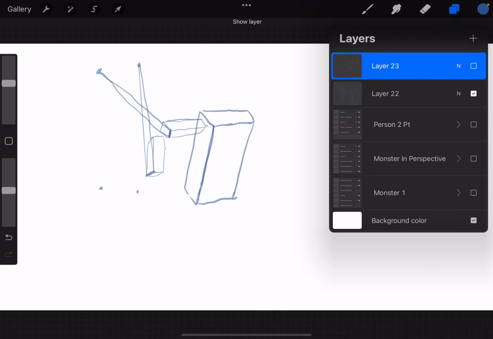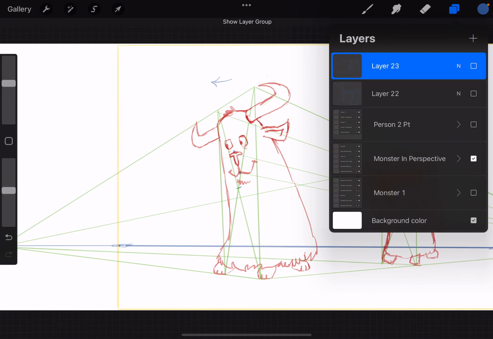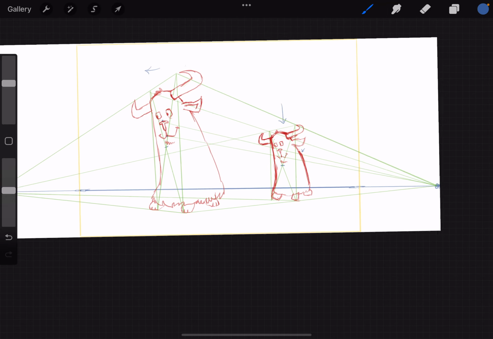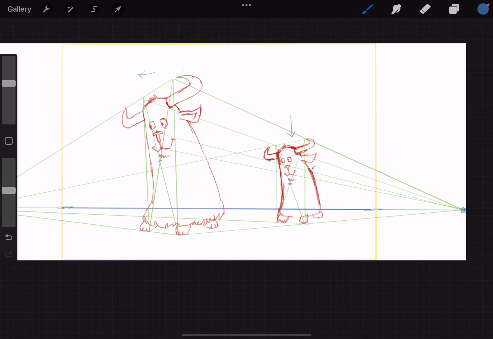Okay, so turn this guy's back off. I'm going to turn my monster back on. That is a little bit about characters and 2-point perspective. So I will let you guys go and see you guys in class this week.